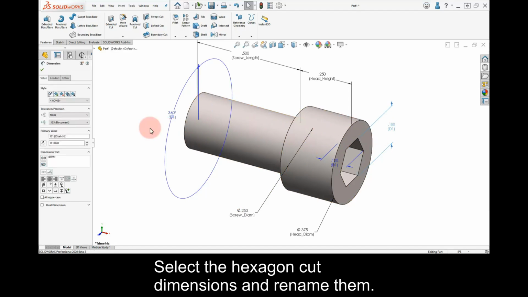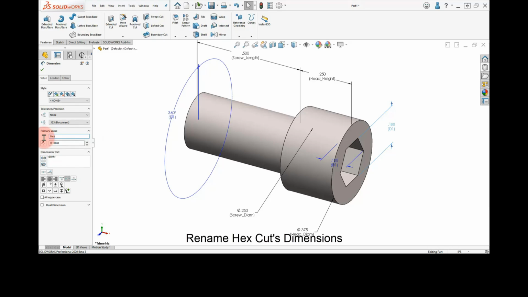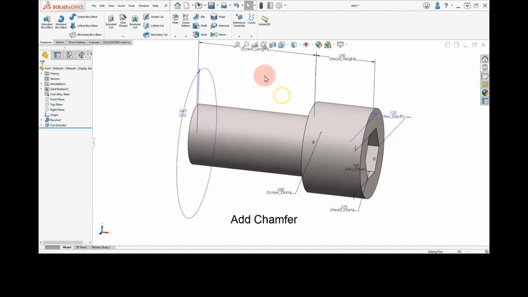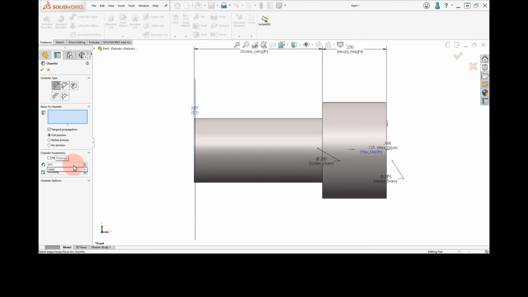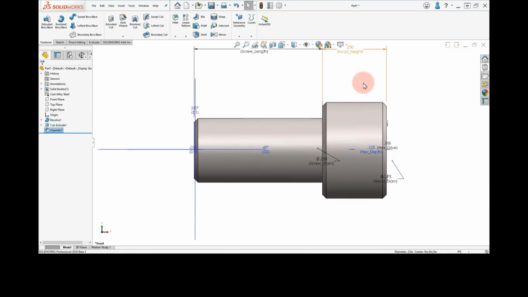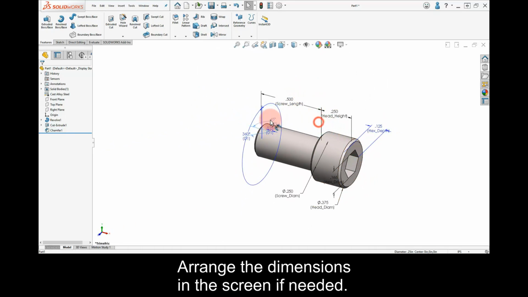Select the hexagonal cut dimensions and rename them. Add a chamfer to the selected model edges as indicated. Arrange the dimensions in the screen if needed.